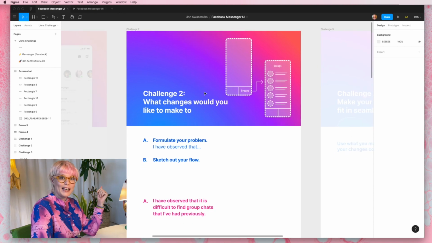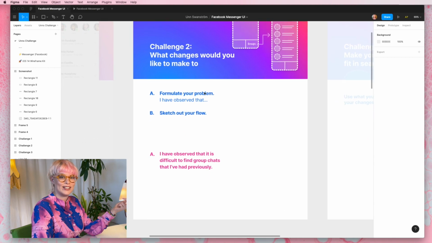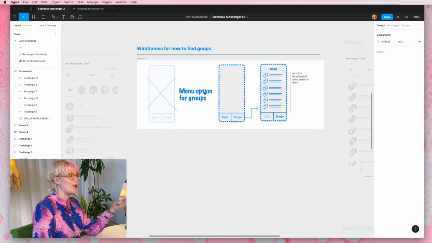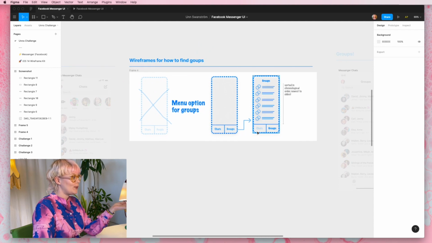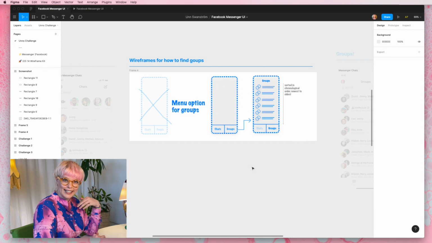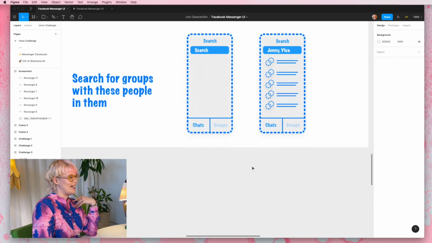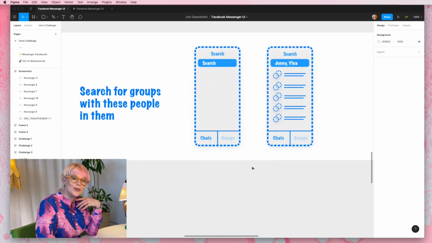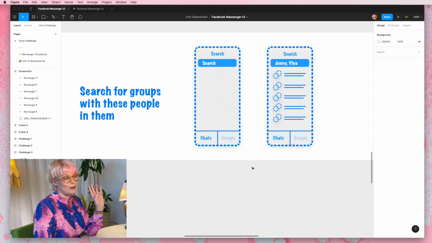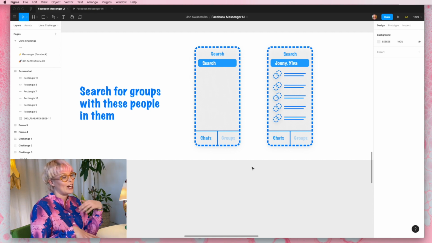In challenge number 2, I sketched out changes that I would like to make to the Messenger app. So based on my observations about what's difficult to do in the Messenger app today, I sketched out alternative flows of how the app could work. First one was an alternative structure where it's chats and groups in the menu. And the second one was an adaptation to how search works, so that when you search for 2 people, you find all the groups that they are in.